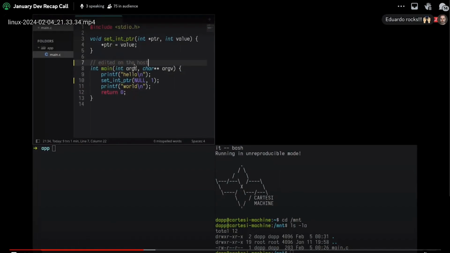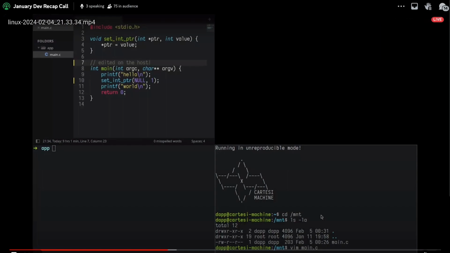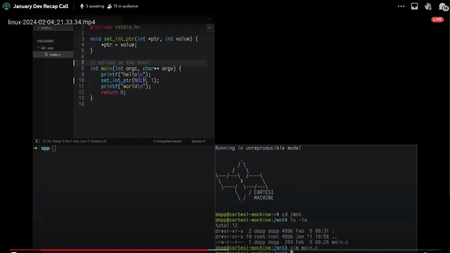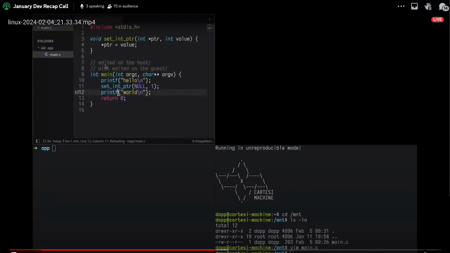Now I'm going to edit this file on the host, and these changes will be available inside the Cartesi machine. Notice here that the file was just saved, and you can also edit this file from inside the Cartesi machine, and these changes should be made outside. Notice here the changes made on the host.